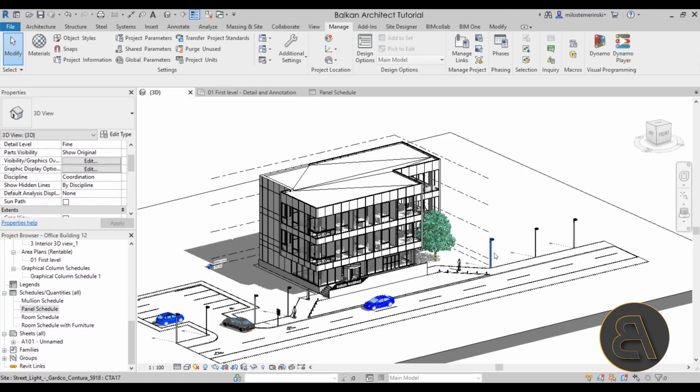Okay, so that's how you create selection sets, and those are my advanced approaches to creating selections in Revit. I hope you have learned a lot of new things in this tutorial.